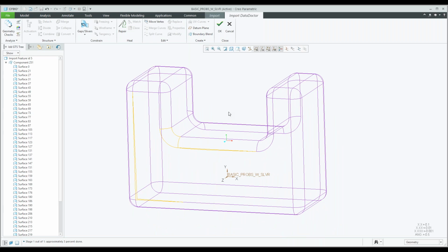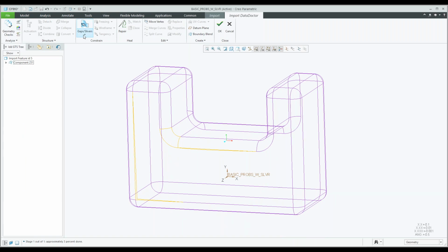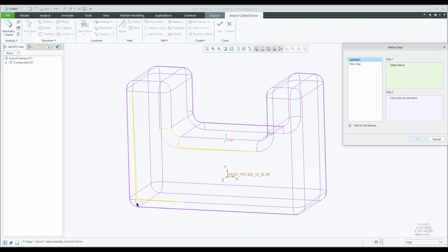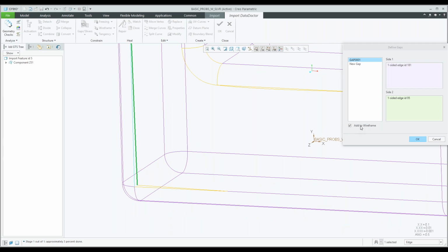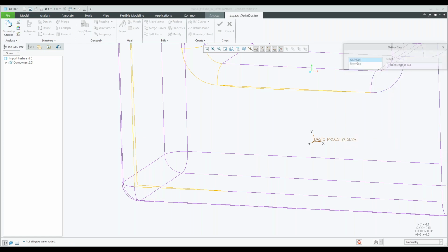So that was the gap or the search tool using the gaps. You can also manually specify these gaps and then fix them. We're going to use this tool and define a gap. You need to select the edges. There's one edge, now I'm going to use my second edge. Now it's going to automatically add it to the wireframe. Remember, when we used the search tool, we had to select add to wireframe. If you use this, you don't have to. You say OK, and we say repair, and that's it. That's closed.